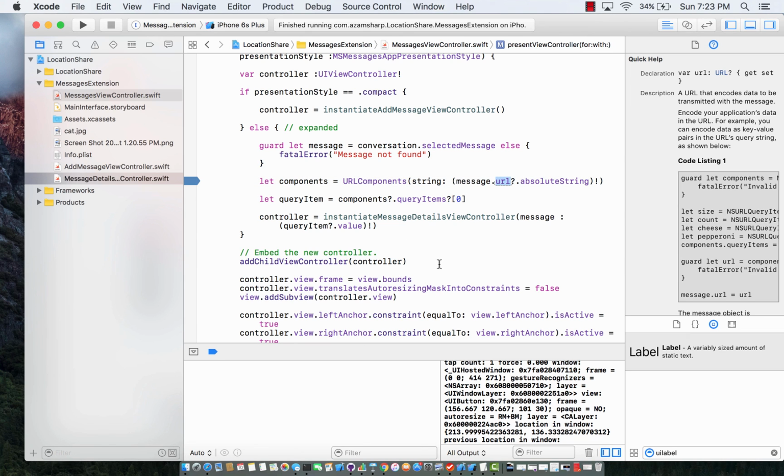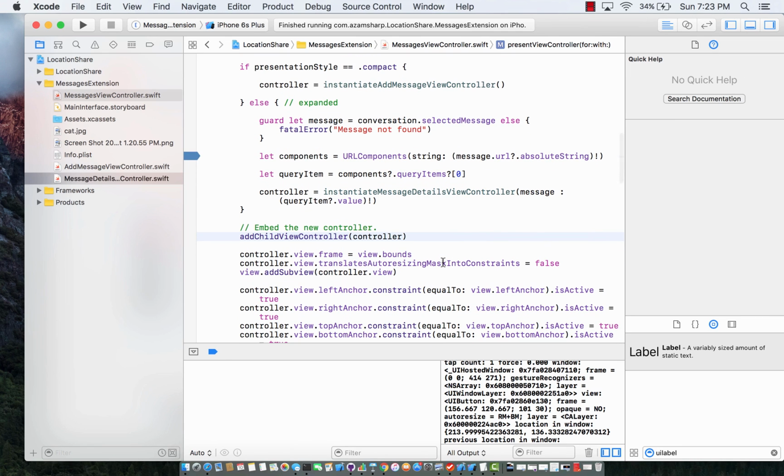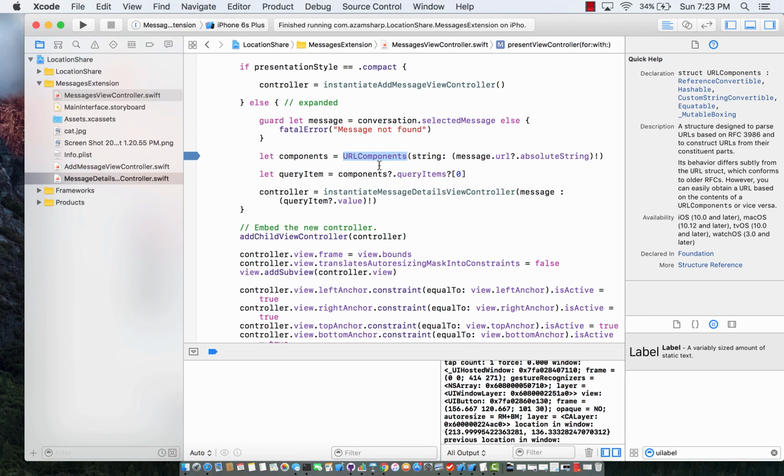All right, and that's pretty much it. I mean, that's how you pass information. I mean, a query string can be multiple query strings. You can pass message, you can pass first name, last name, whatever you want to do, but it has to be encoded into query string format, which, of course, URL components allows you to do.